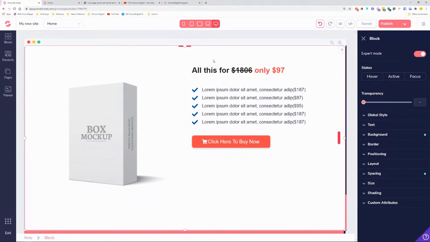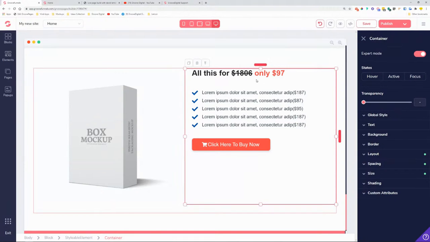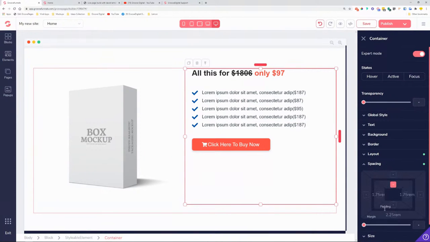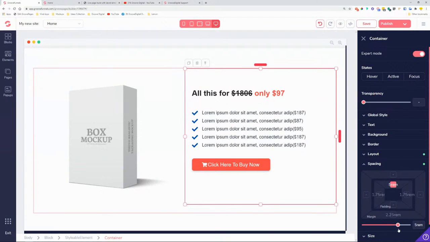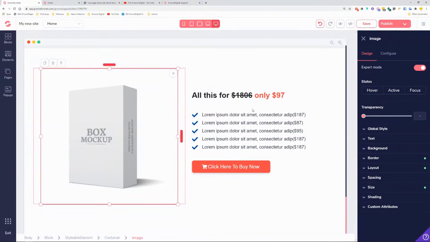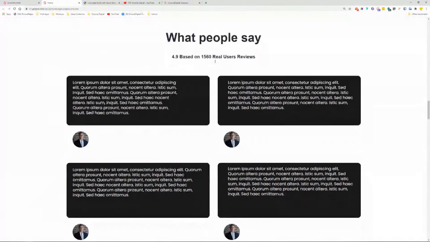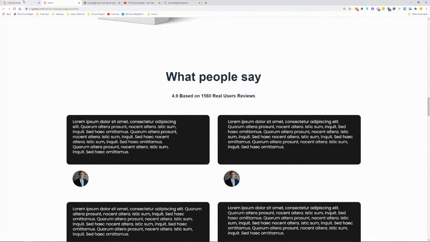As you can see, while modifying this block, this text starts quite a lot higher than the image itself. So what we can do is select the whole container and add some padding inside so that the text is pushed down the page, so that it is at the same height. Basically everything here is relevant to the image on the side. So if we go on to the next part, what people say.